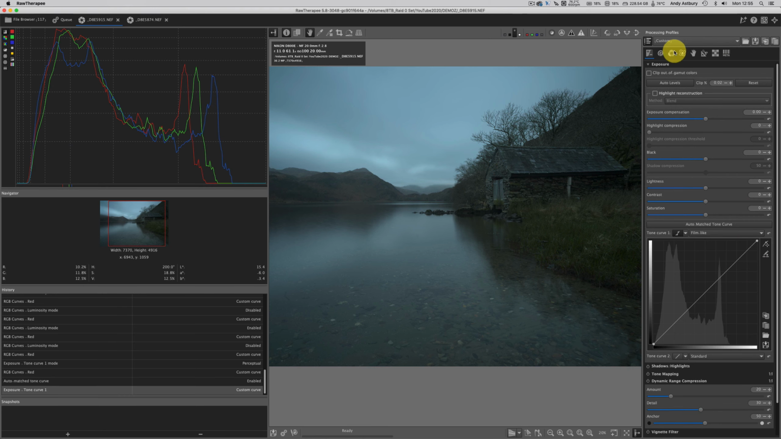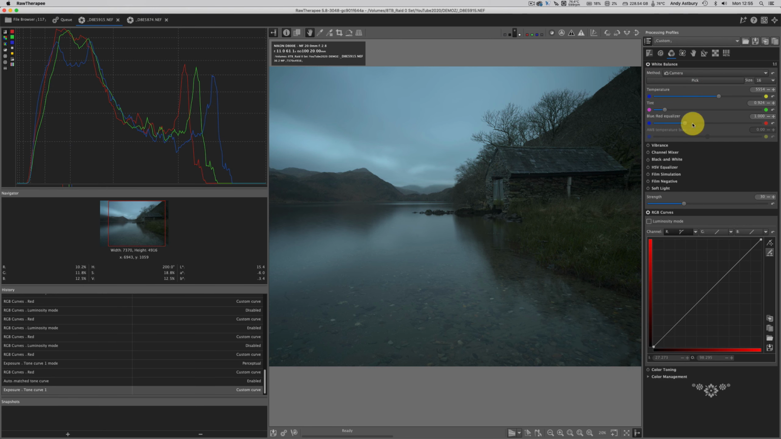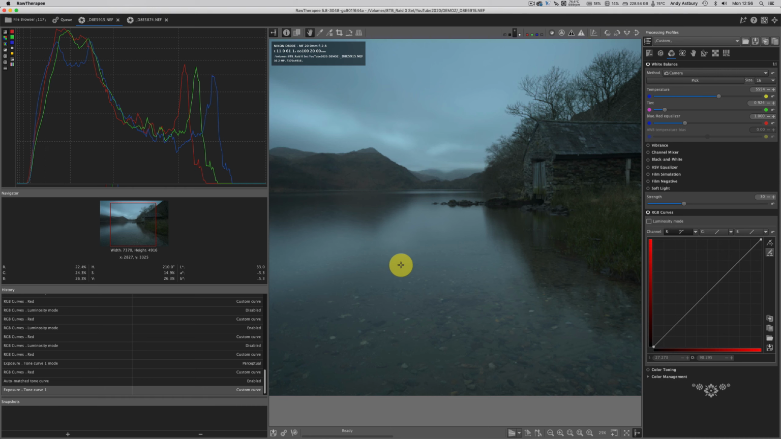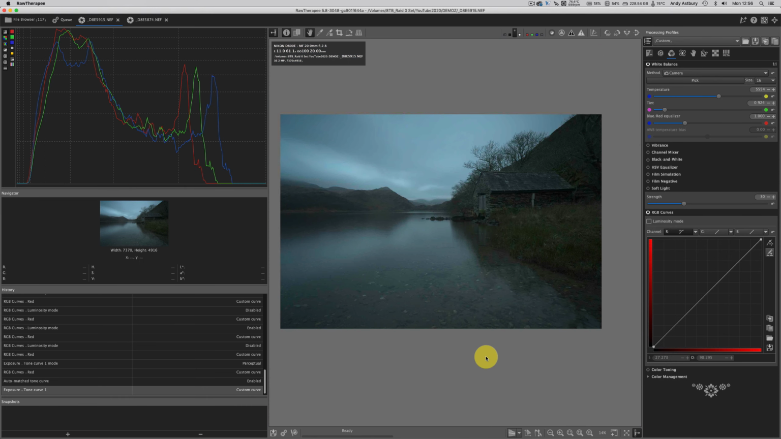And so what we'll do is we'll come back to the RGB curves and let's just zoom out a little bit. Okay, so we're still looking at this image. So without that luminosity mode ticked, we're working in colour mode. So let's now have a look at the histogram to get back to source point.